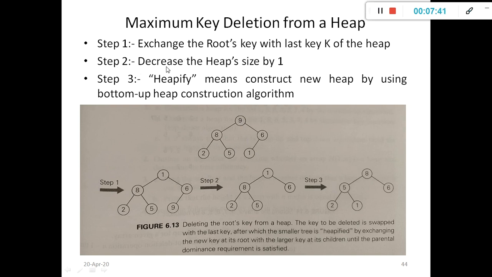Then step 2 says to decrease the heap size by 1. Decreasing the heap size by 1 is nothing but deleting the last element, that is deleting the element 9 as shown in step 2, and you will get the new tree as 1, 8, 6, 2 and 5. In this example we are deleting the element 9 and you will get the new binary tree as 1, 8, 6, 2 and 5.